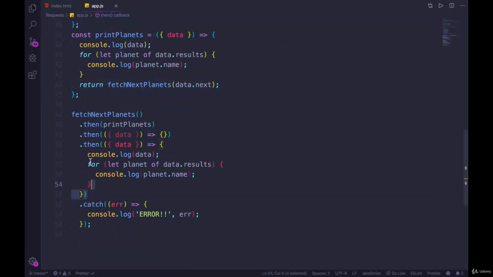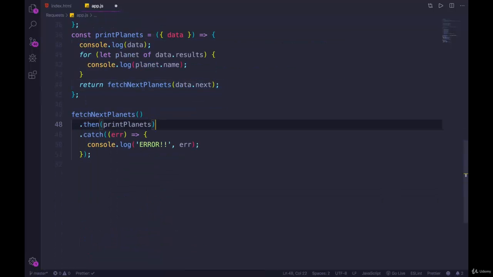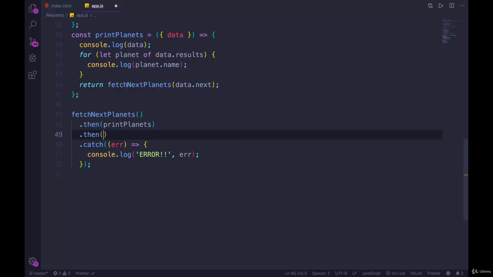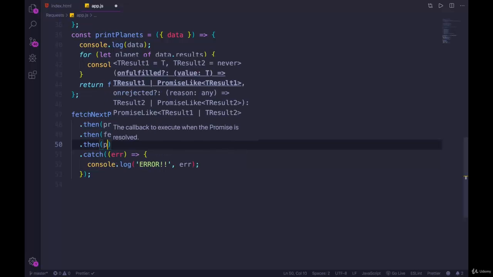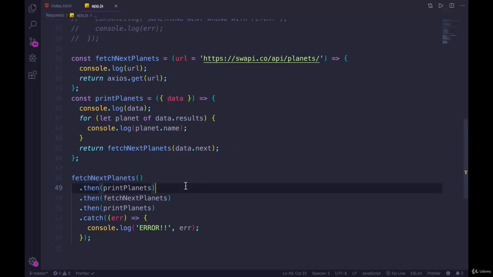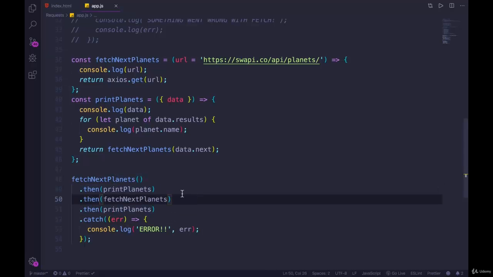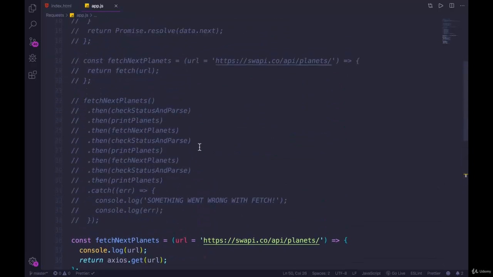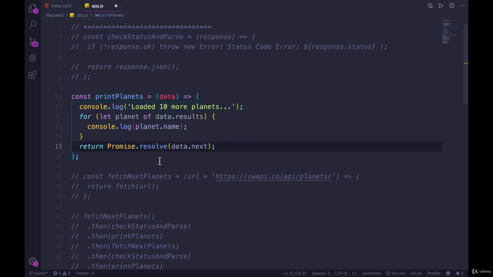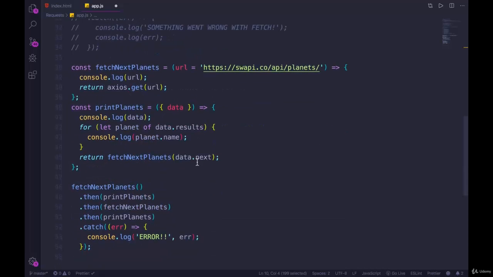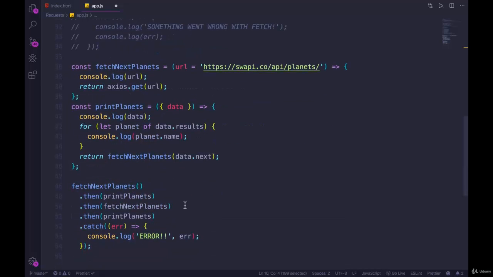So now I should be able to rewrite this. .then printPlanets .then fetchNextPlanets .then printPlanets. There is one thing we have to pay attention to in order for this to work the way we've written it, which is that we need to manually resolve our promise, return a resolved promise, just like we did here. Back when we did a similar refactor with fetch, we returned Promise.resolve data.next, which then calls the .then, that is the ensuing .then.